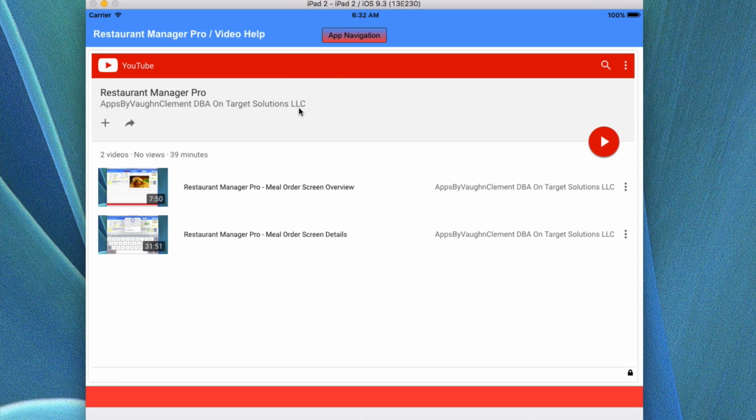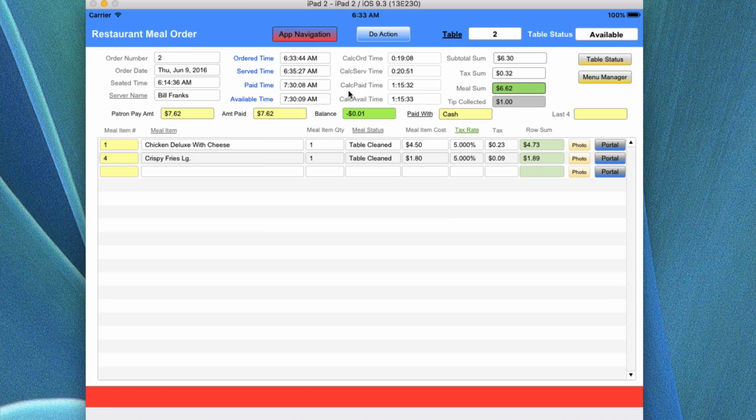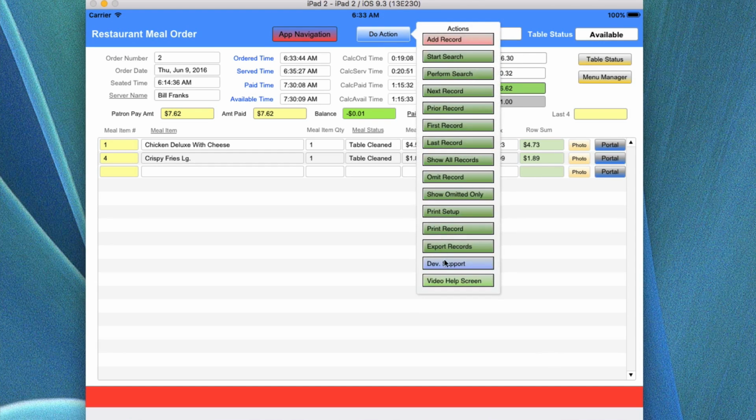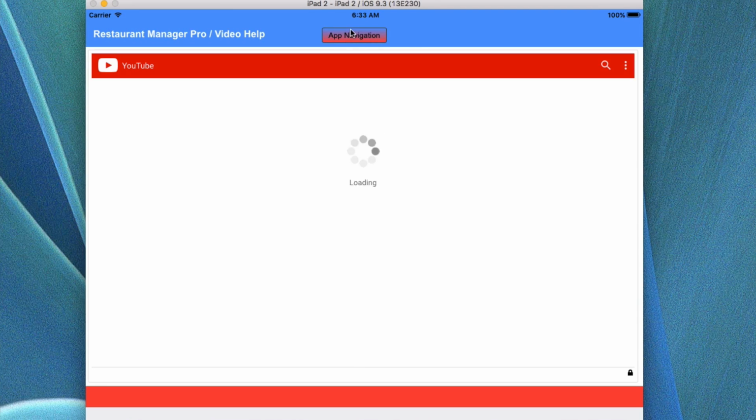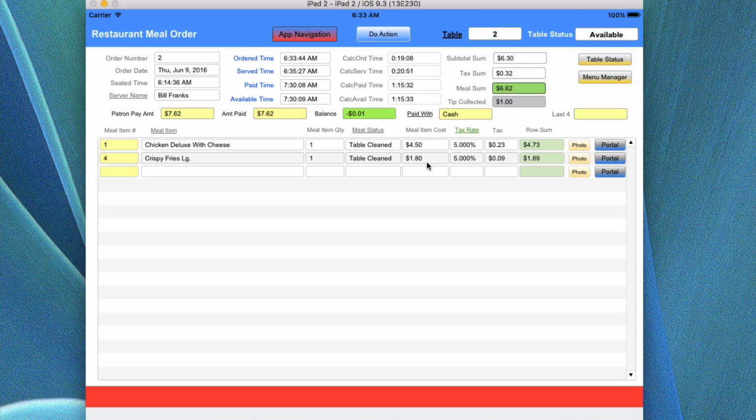So this is where you really want to be when the screen is not in use, where people are just static. You want this screen to be shown, and that's very simple also, because if you go back to the order screen over here, it's also accessible under the Do Action menu, and you come down here where it says Video Help Screens. You can go to that screen either by clicking on the main screen or this button here to go back to that screen.